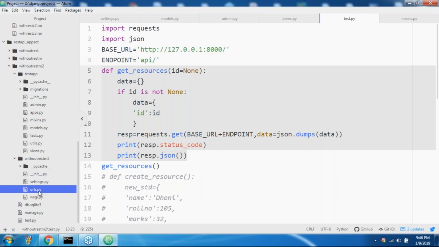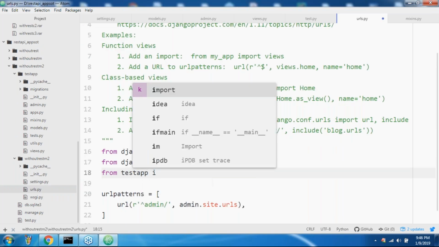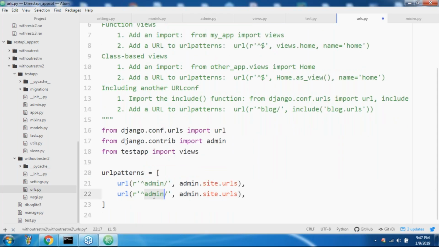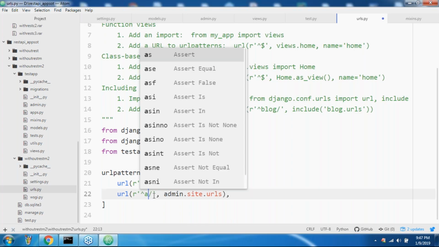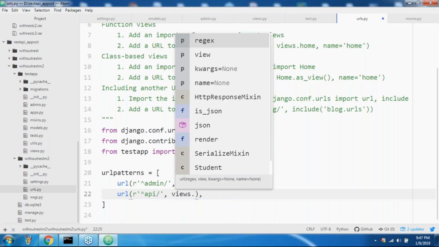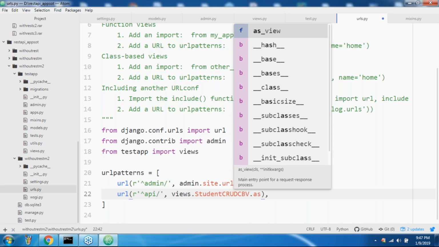From test app import views. Now here the URL I have to take is API. That's all. Can you please tell the views data? Student CRUD CBV dot as_view. That's it.